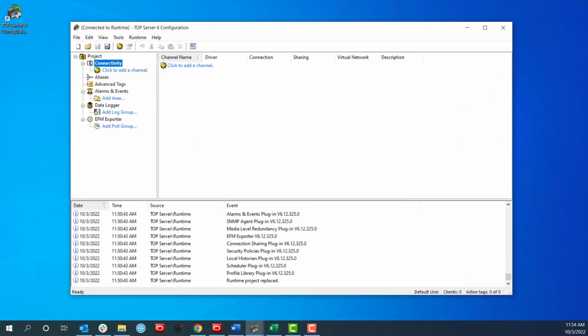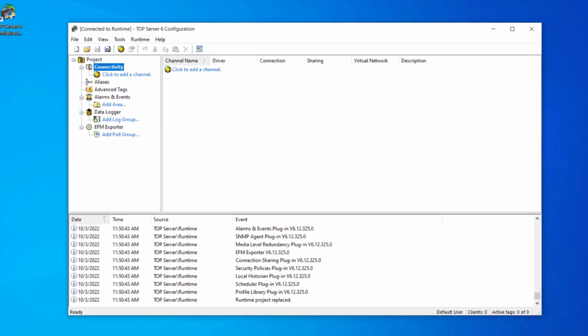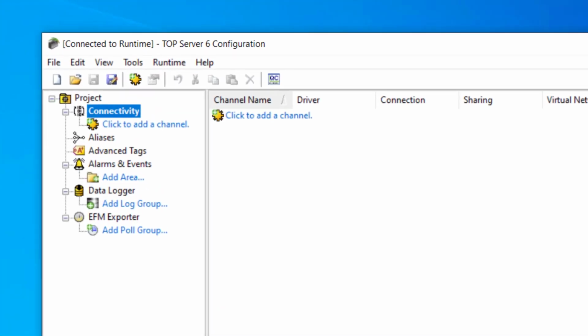The first step in configuring a connection to our device is to create a channel. A channel represents a communication link from the PC running TopServer to the controller. In the case of the Modbus TCP Ethernet driver, the channel represents the socket connection over which Ethernet communications will occur to the Modbus device.